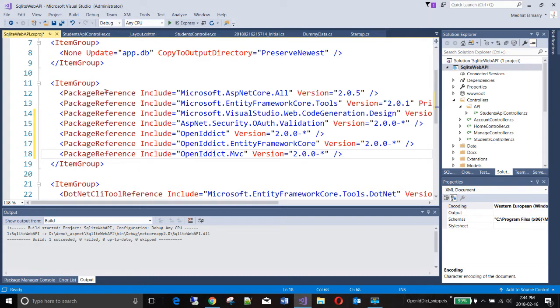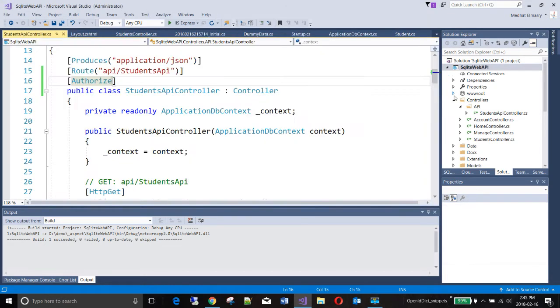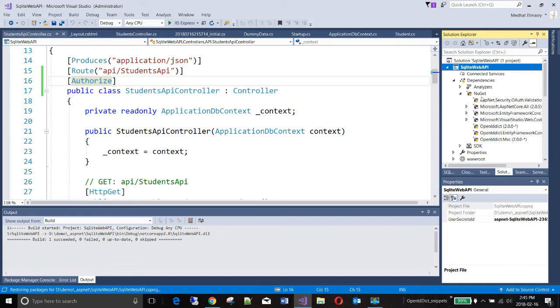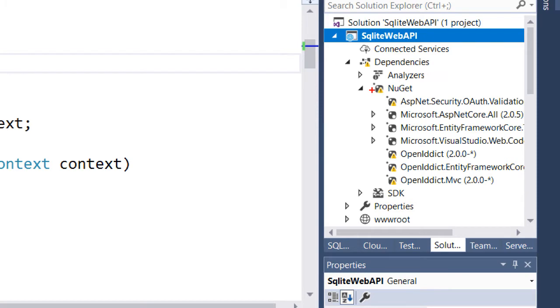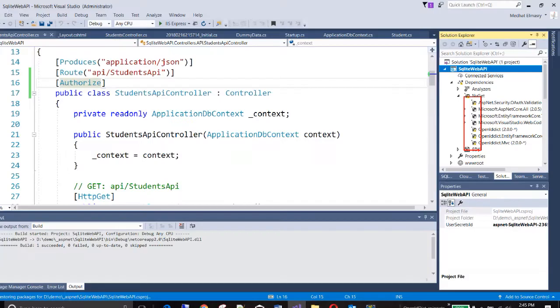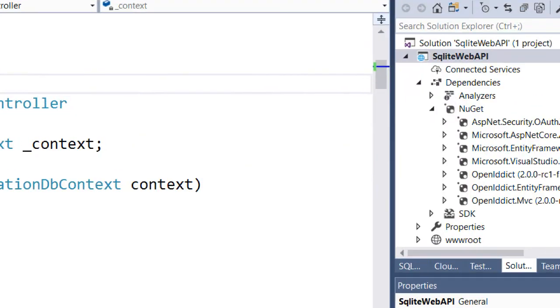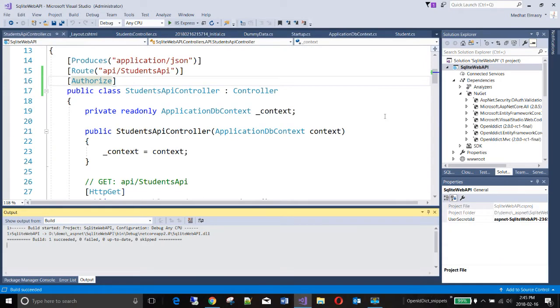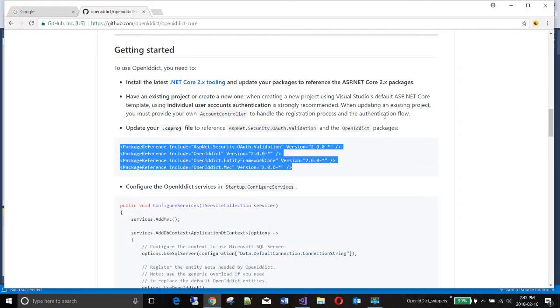When I paste these packages in the CS Proj file, it means that as soon as I save, those packages will be installed. So let me close this and save, and immediately you will notice that it will start installing these packages. Here it is. It's installing the packages. You can see NuGet packages, and the ones that have an exclamation mark mean that it's in the process of installing those packages. So now you see that all those exclamation marks are clear. Those packages have been installed. Let's continue following the instructions.